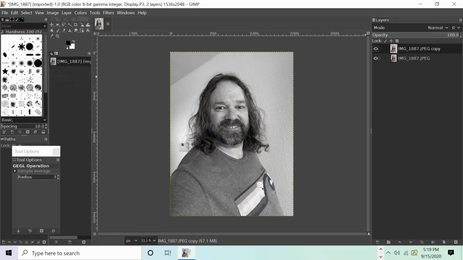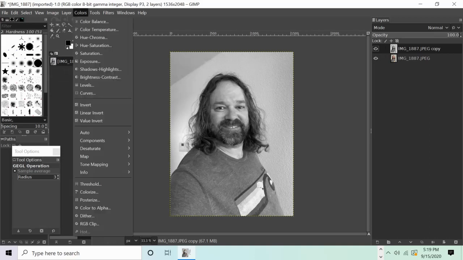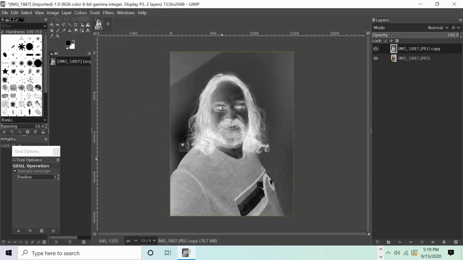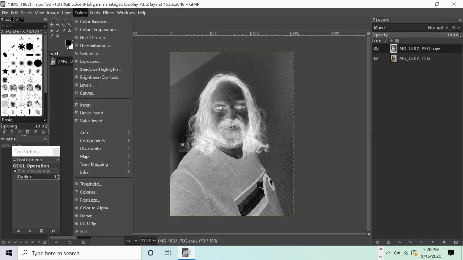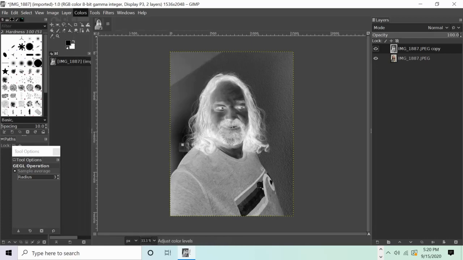And once you have it desaturated, the next thing you want to do is invert it. So we're going to go up to Colors again and go to Invert. Once you've inverted it, now my image is lighter and the background's a little bit darker, so that's a good start. The next thing I want to do is darken the background. The easiest, quickest way to do that is to use Levels. So again, we'll go to Colors and then Levels.